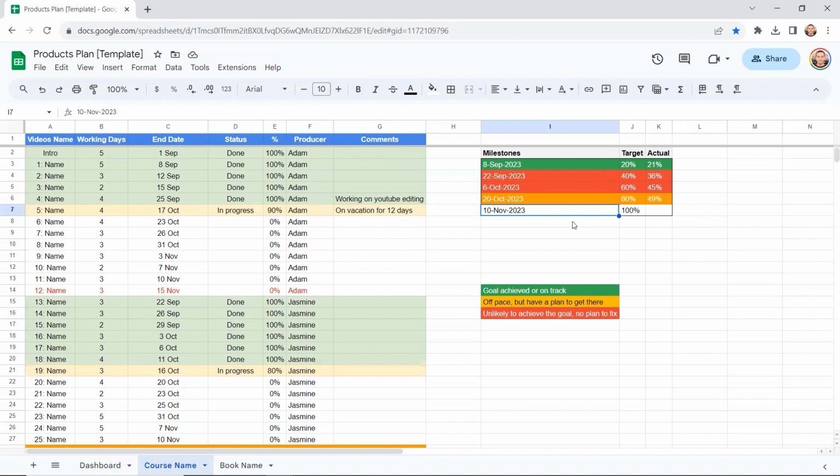Sometimes we tolerate delivering after this date, and sometimes we should take some actions to deliver on this date. We should not have a big delay. For example, here we are on track for the first milestone. This one we are off track. But here we are thinking that we should no longer be off track, and we have a plan for it.